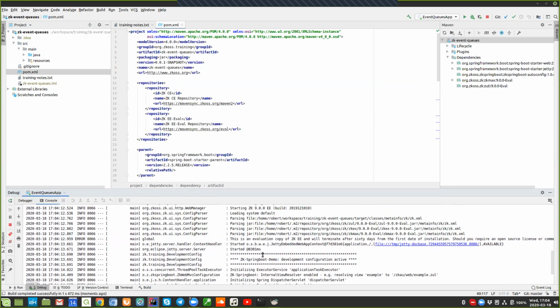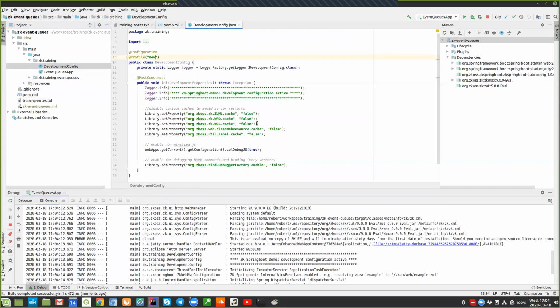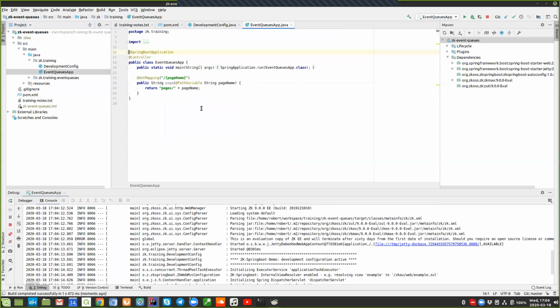I see my development configuration hint, which is just the development config, disabling all the caches so we can hot reload. It's activated by the profile. And the application itself is very simple today, just one mapping that maps the path into the page name. We've covered Spring Boot before, so nothing new here.